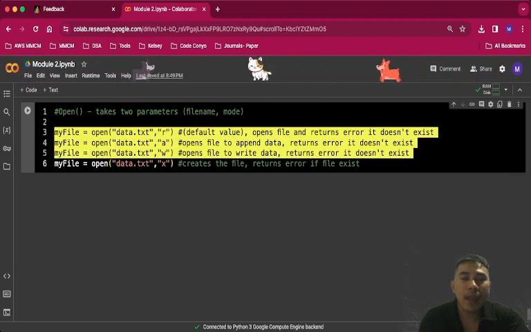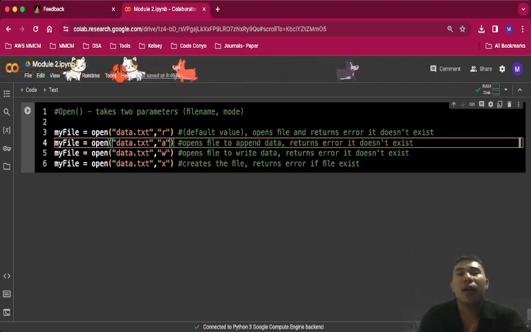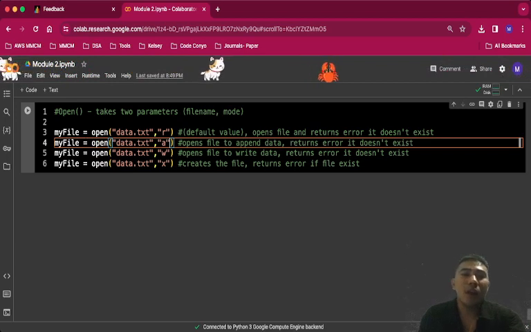Basically, all three modes R, A, and W, which are read, append, and write, return an error if the file doesn't exist. Later, I'm going to show you the possible error if we try to access a data.txt which is not present in our directory.